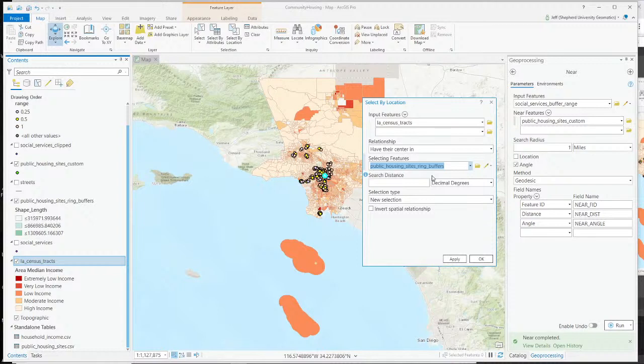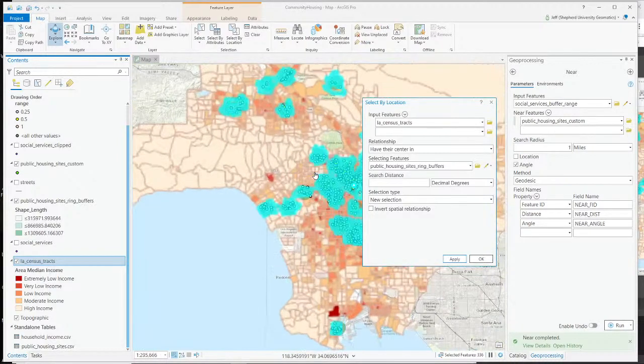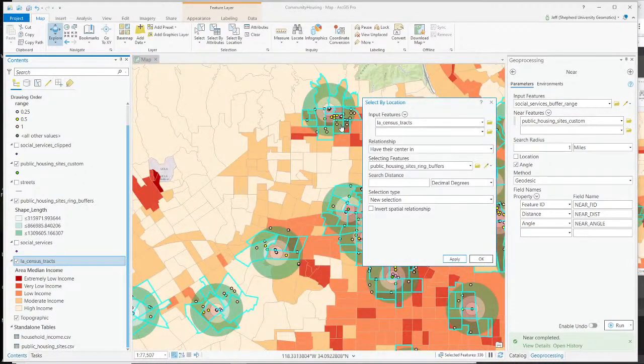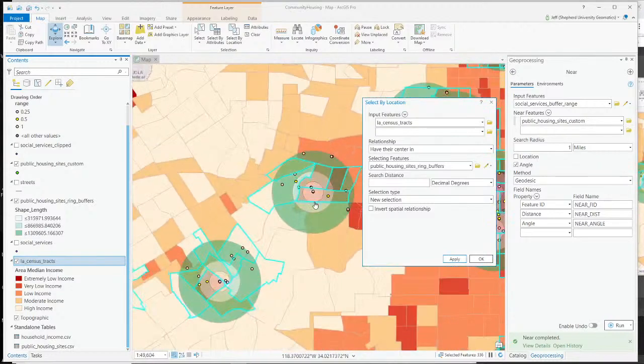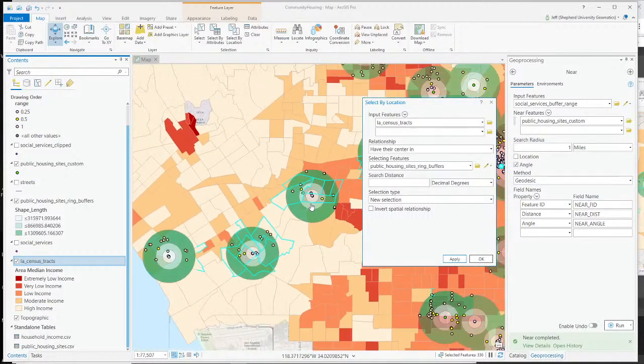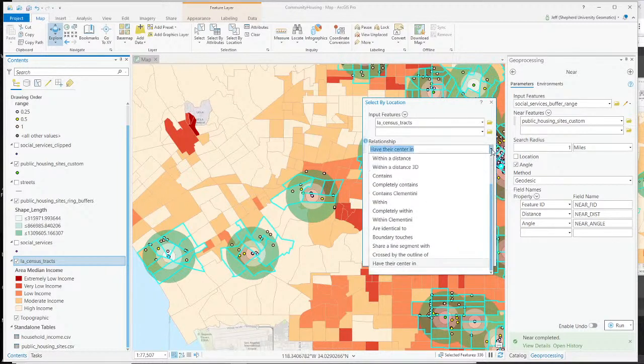Create a new selection, apply. So it's selected just those census tracts. You can see just the census tracts which have centers inside. I don't know if that's the best option. It seems like you're missing some of the census tracts that way that are important. So I don't like what the book said.